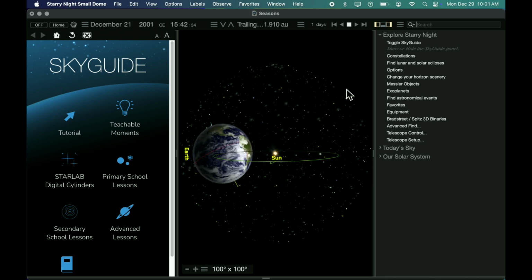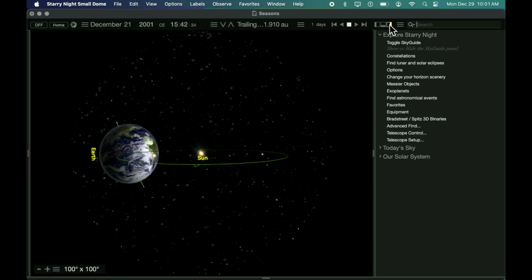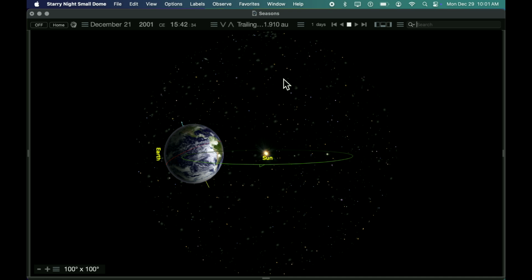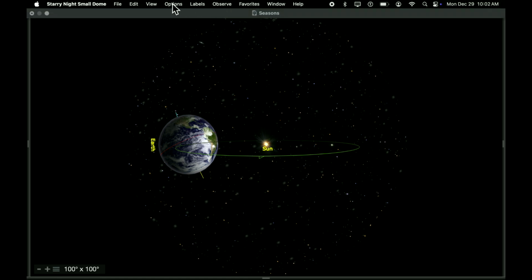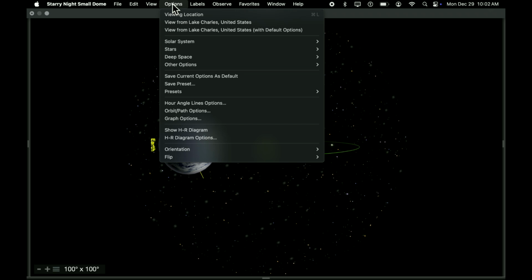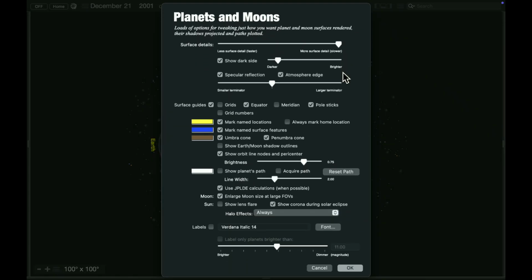Hide the Sky Guide window and the Search window. Let's double-click to maximize the window. It's helpful to see latitude and longitude. Poke the top to get your menus, then go to Options. Come down to Solar System, then over and down to Planets and Moons. In the Surface Guide section, we want to turn on all of the options.